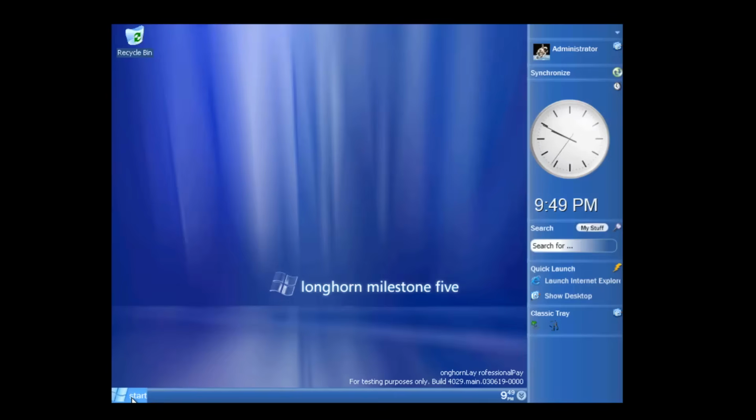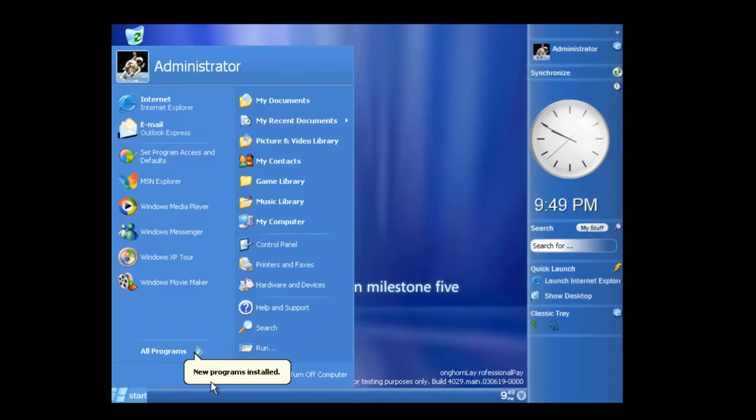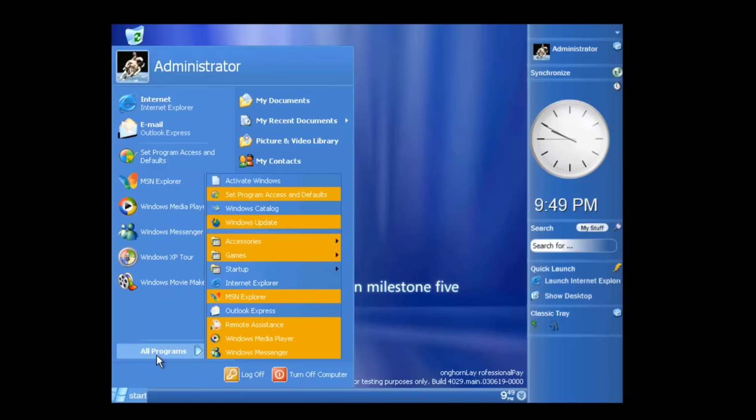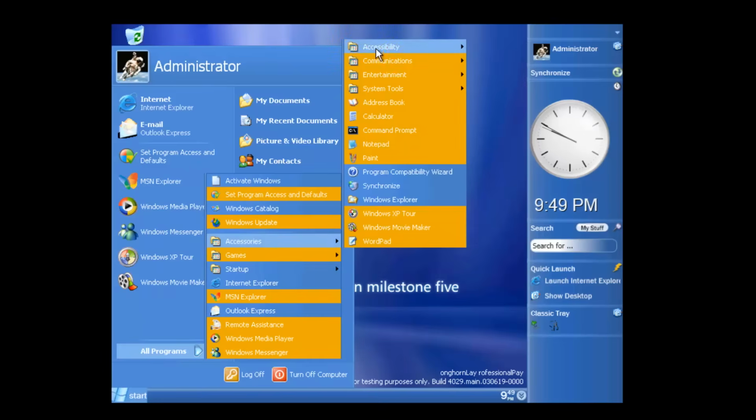And by the way, the start menu looks pretty similar to the one in Windows XP, just with a different color, like a different theme. And all programs, yeah, it looks pretty much the same, just with a different color.